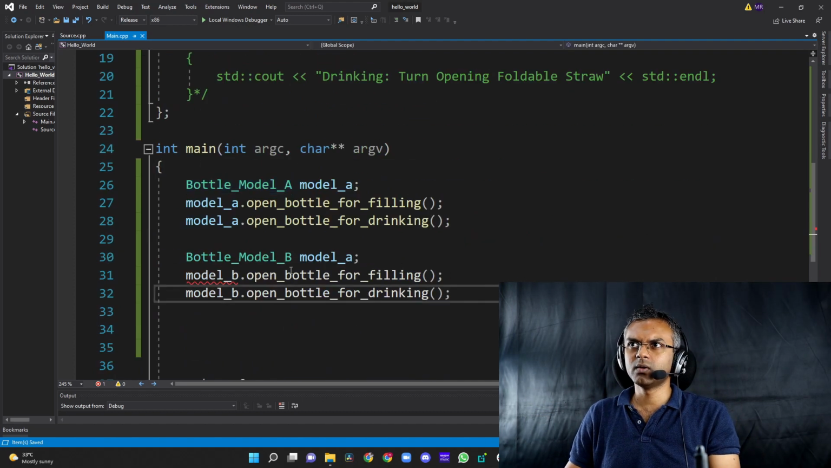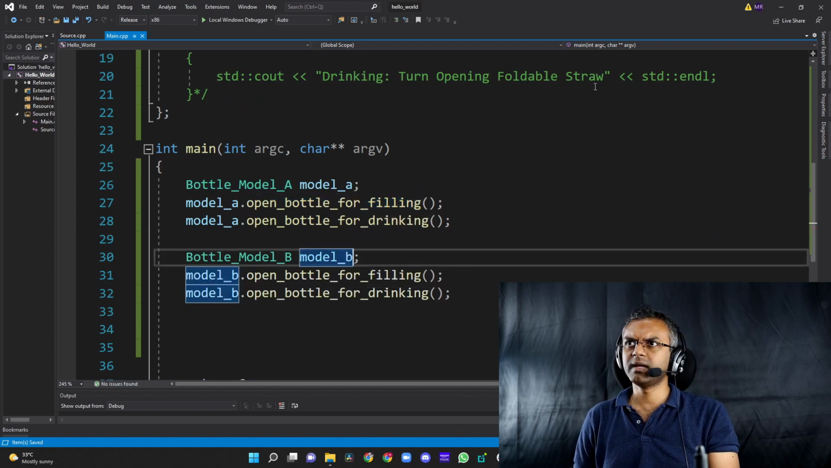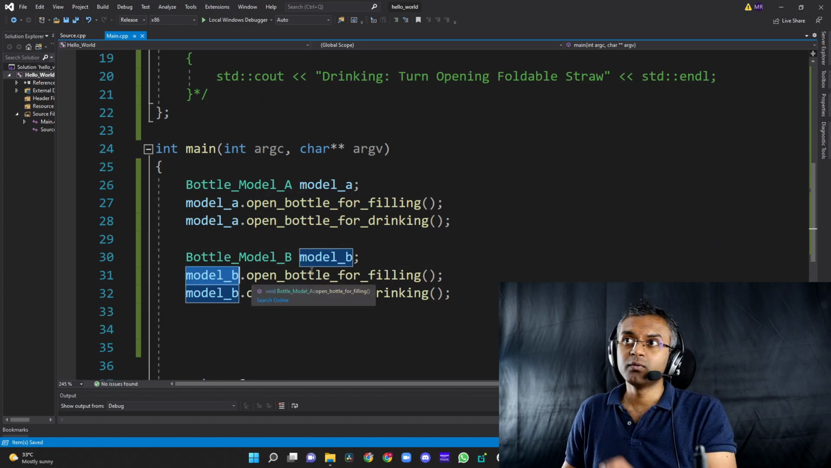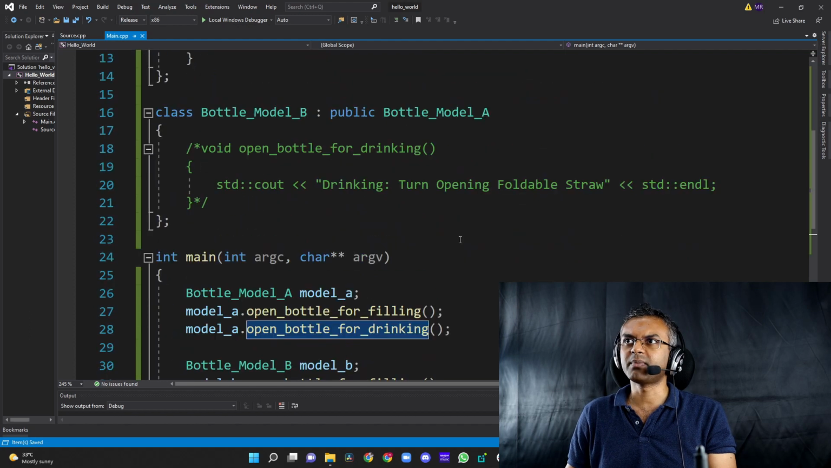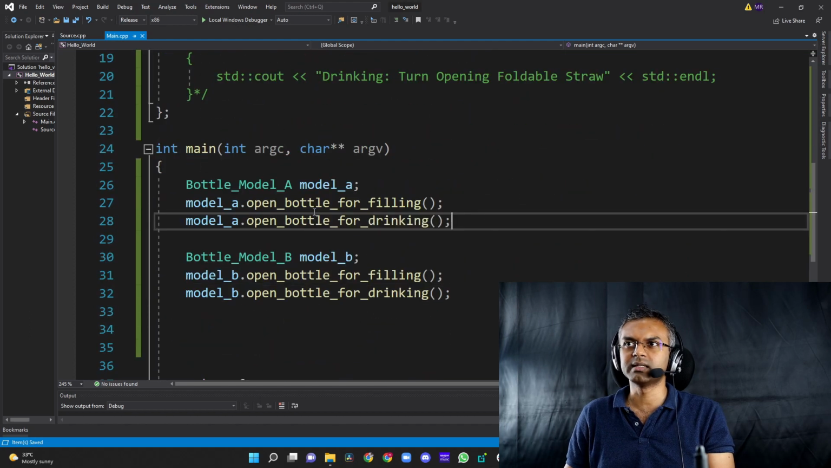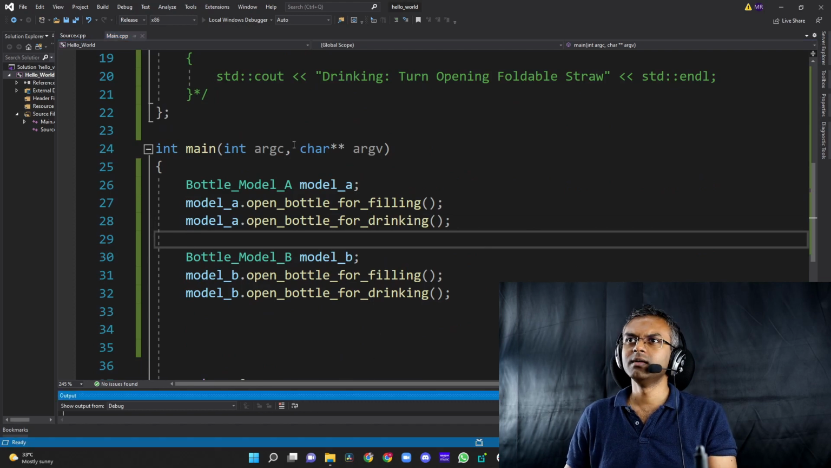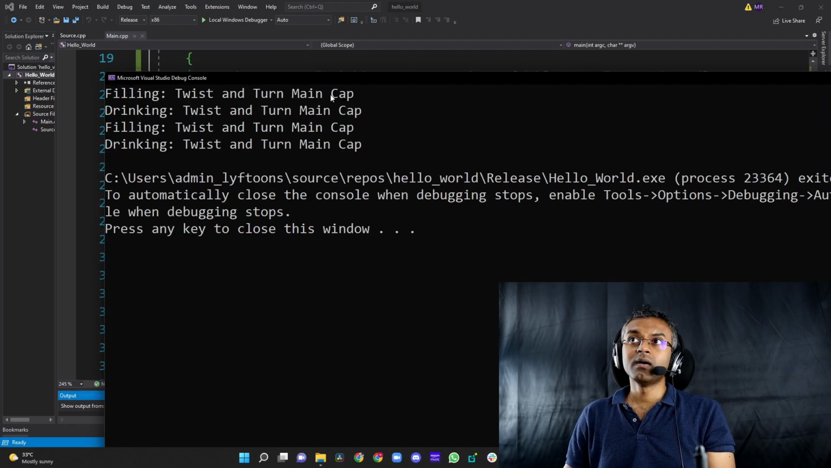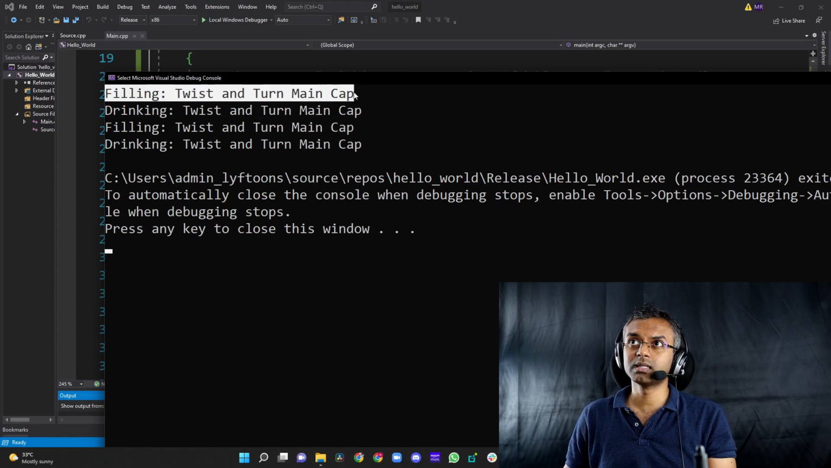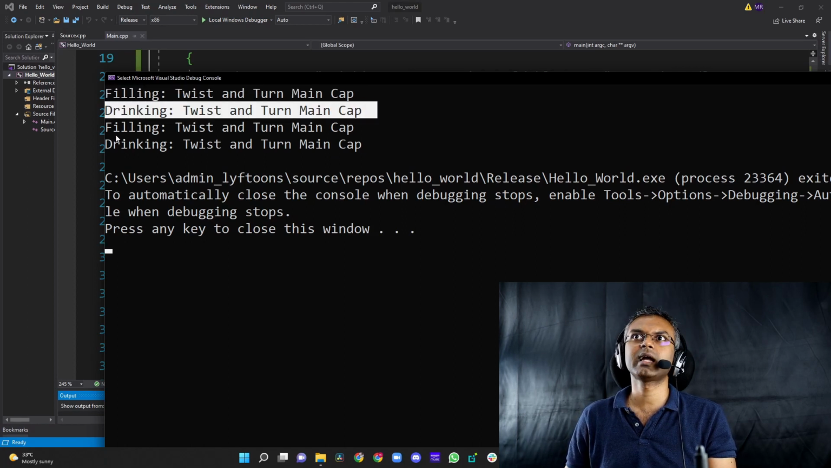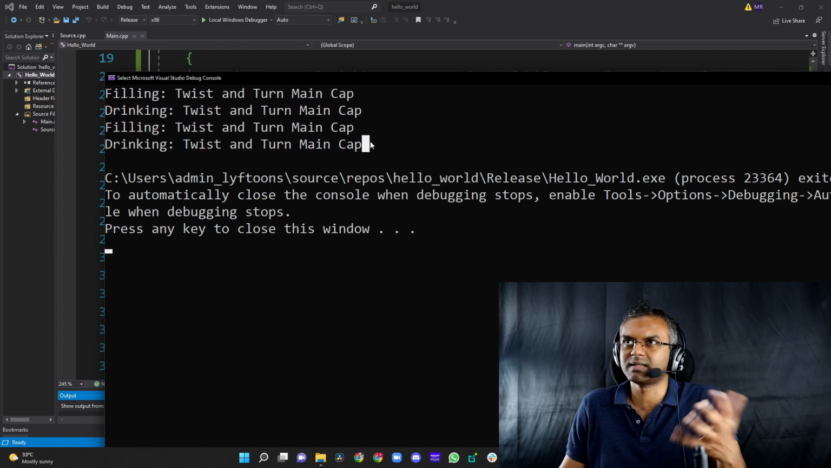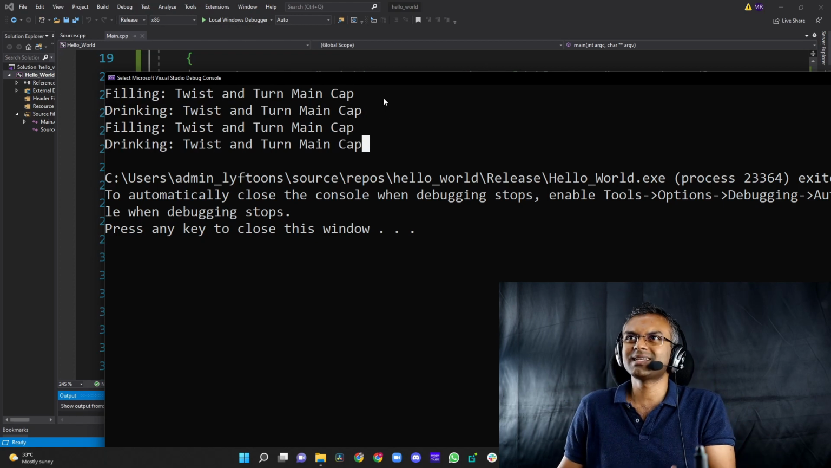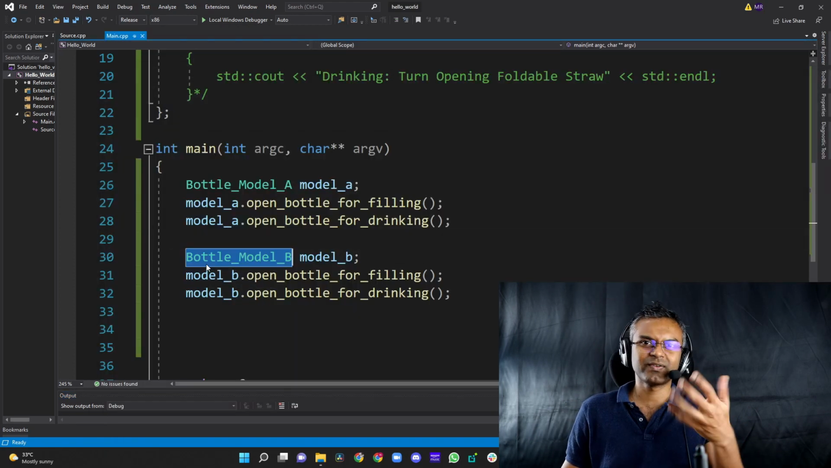So that means if I try to open model B for filling or for drinking, it's just going to use the same mechanism, which is twist and turn main cap. So let's just prove that before we uncomment this. If you run this code now, you can see the filling mechanism of the first bottle is twist and turn main cap, and the second, model B, also twist and turn main cap. So there's no change whatsoever. It's literally the same, just only the name is different. Otherwise, the functionality is exactly the same.